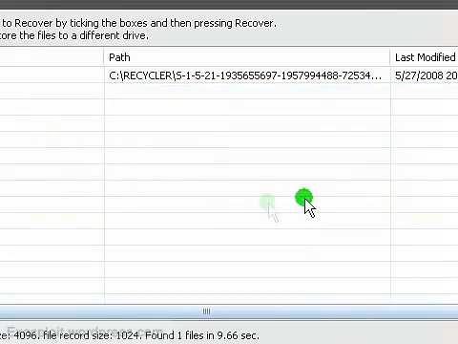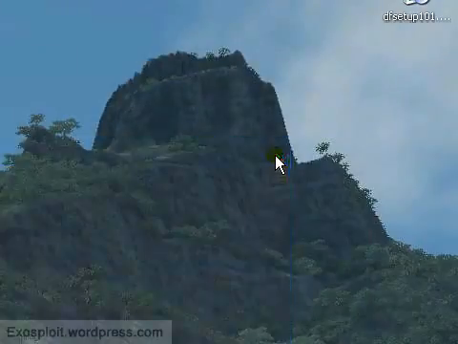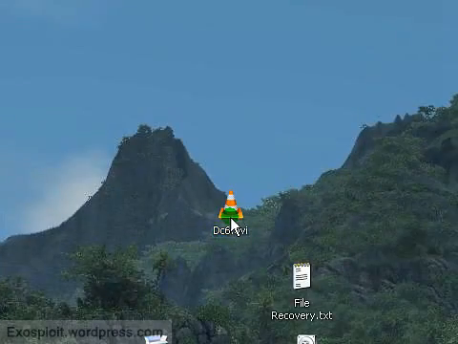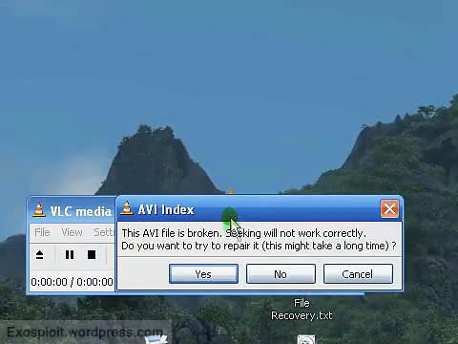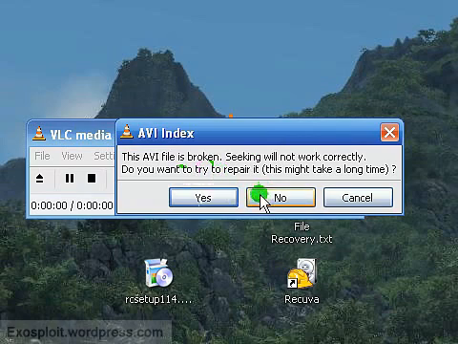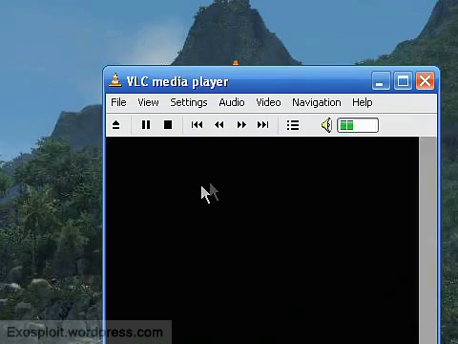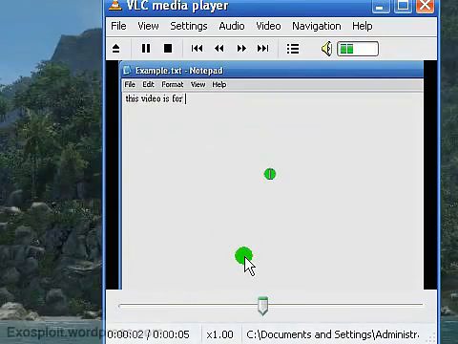Alright, I may have recovered this. We're going to give it a shot here. Alright, so it's broken, so I'm going to attempt to correct this. And here it is.